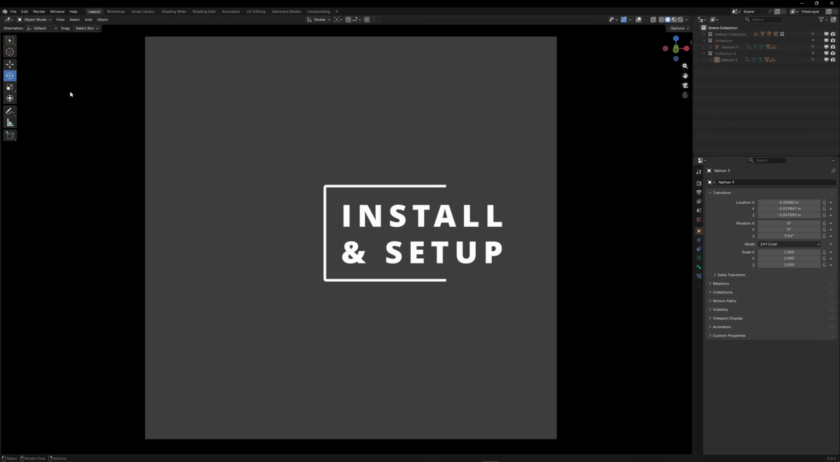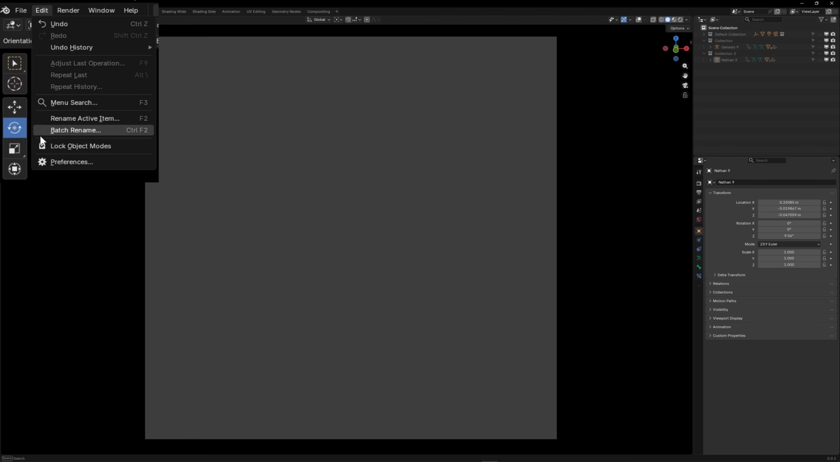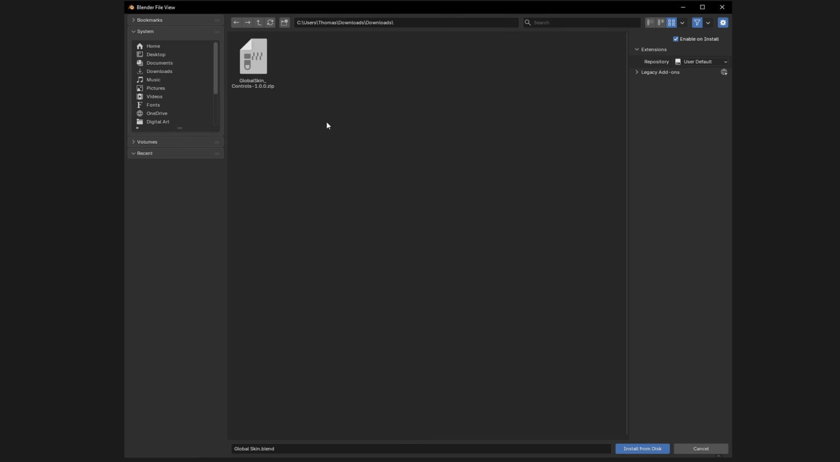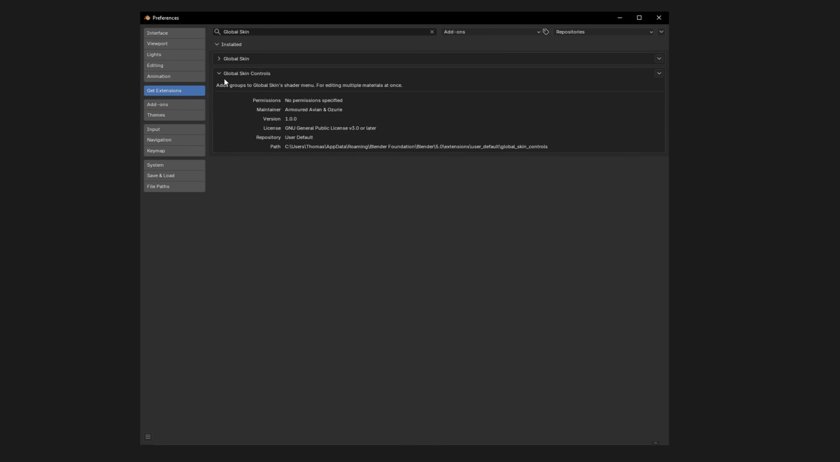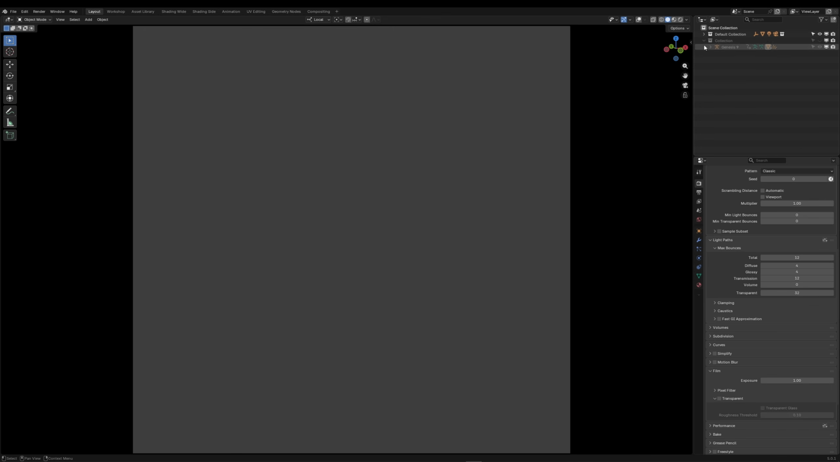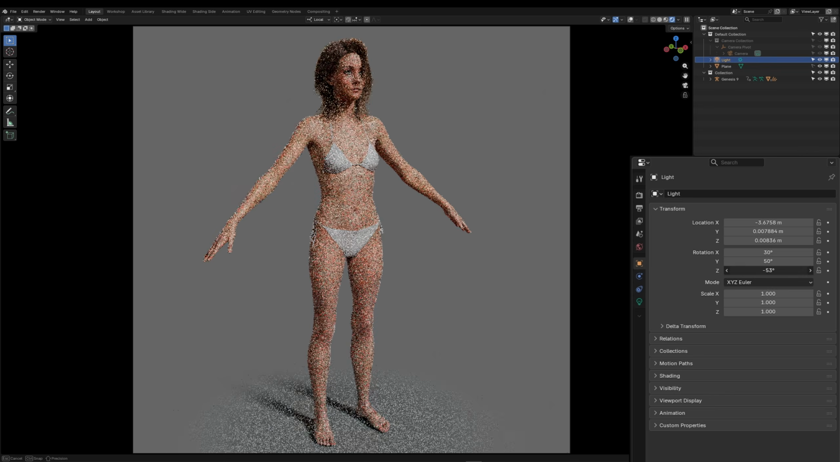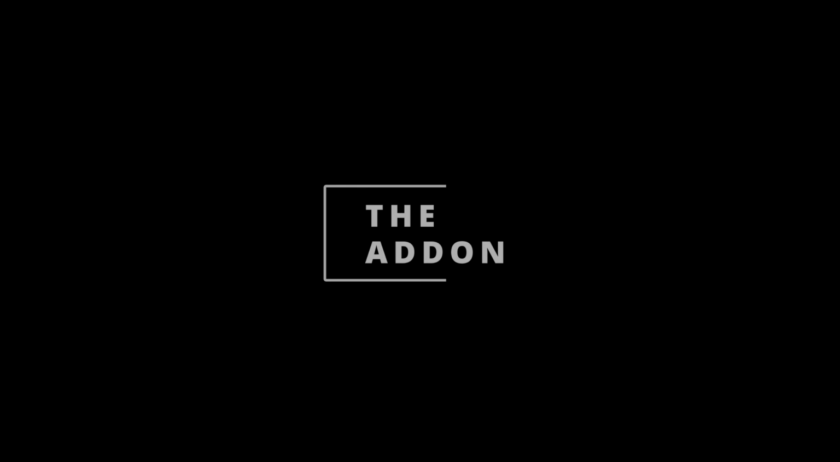Once you have downloaded the Global Skin Controls zip file, go to Preferences, Get Extensions, and then select Install from Disk. Find the zip file, and then install. Once it's loaded, open up one of your 3D characters. Set up a HDRI and some side light to maximize quality.